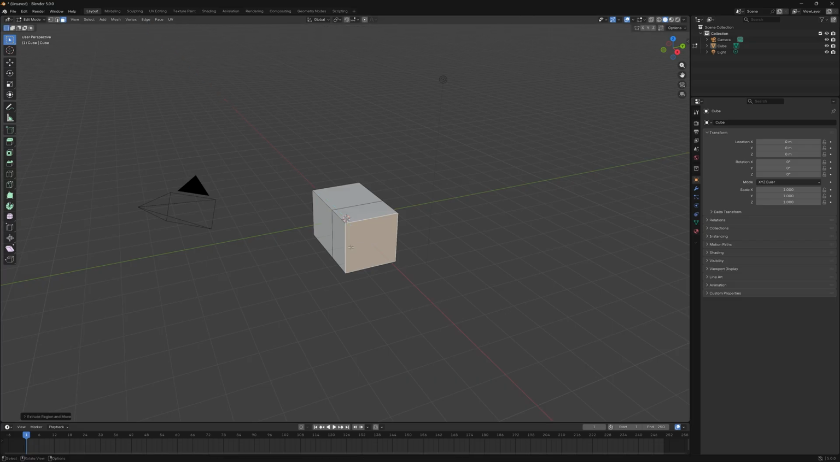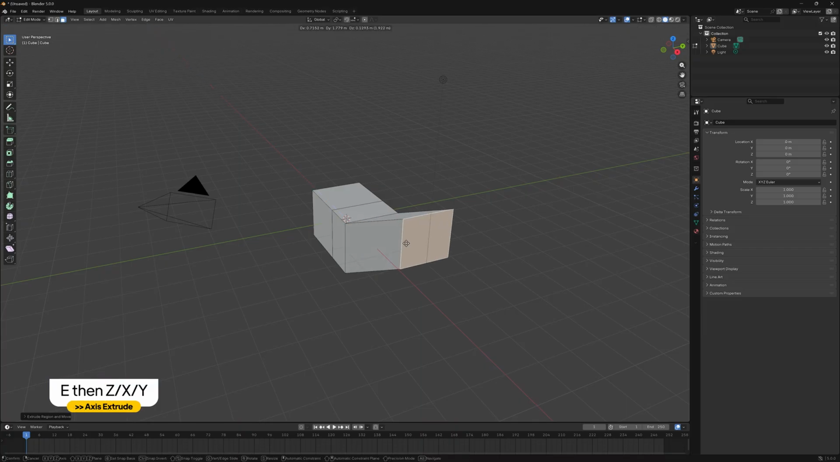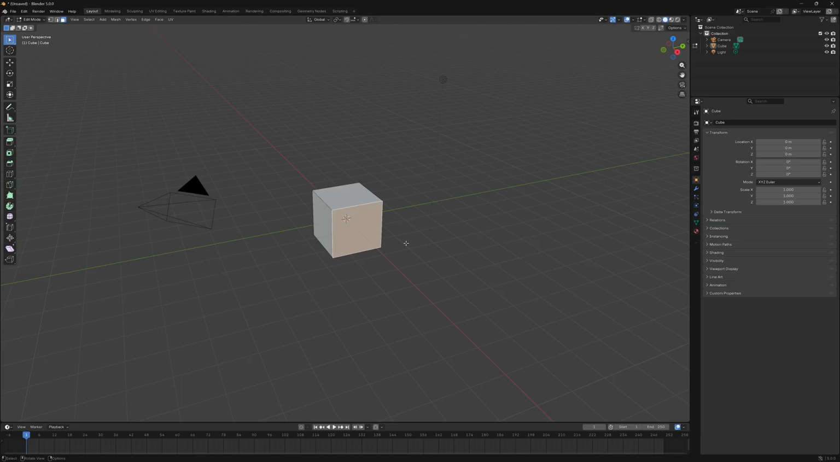You can extrude along a specific axis too. Try E, then Z to extrude straight up. When you're done, hit Ctrl plus Z to undo the changes. Next, let's inset. With a face selected, press I. A smaller face appears inside the old one, surrounded by new edges. This is great for creating borders, panels, or any detail that sits slightly inside another area. Move your mouse to adjust the inset size. Click to confirm and hit Ctrl plus Z to return the cube to its original shape.